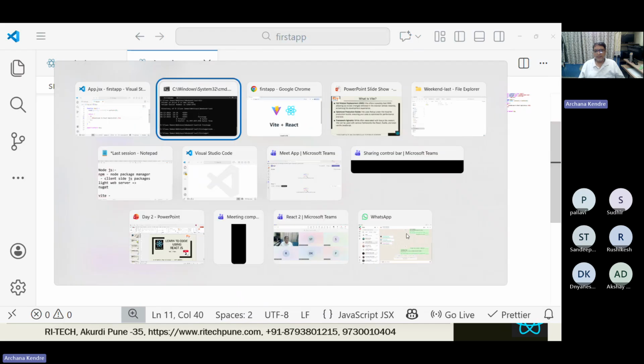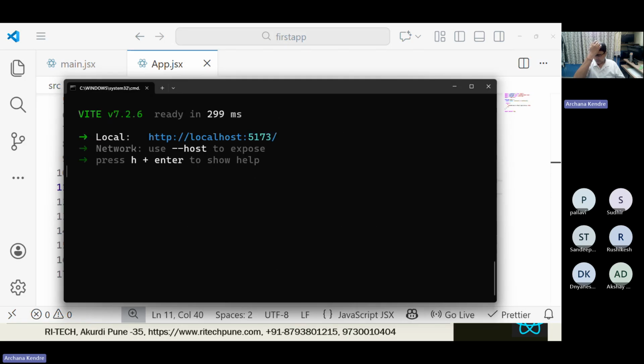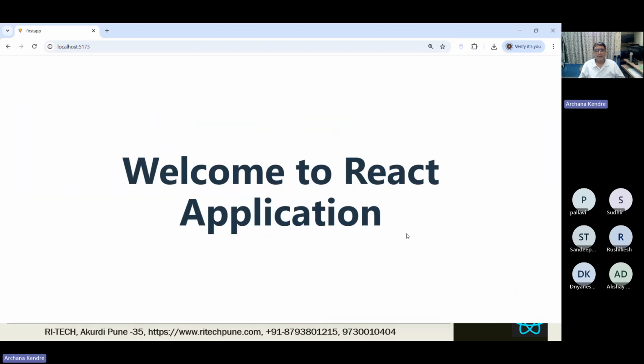So as soon as you save this, it should reflect it in the web browser, but it will not since your application is not running. Now to start the application, we'll say npm run dev. So npm run dev will run your application. It will host your application and run your application. So now if you refresh, it will get automatically refreshed.